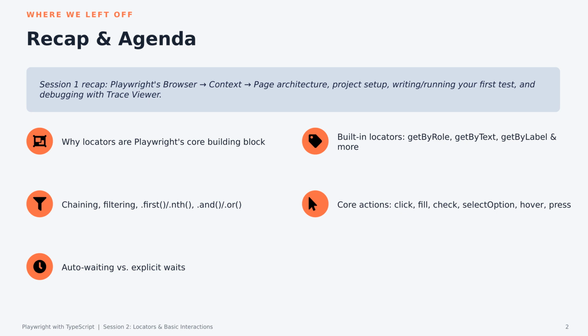The built-in locators, getByRole, getByText, getByLabel, and a few others. How to chain and filter locators, plus a few handy methods like first, and or. The core actions, click, fill, check, select option, hover, and press. And finally, auto waiting versus explicit waits, when the automatic stuff isn't enough and you need to step in yourself.